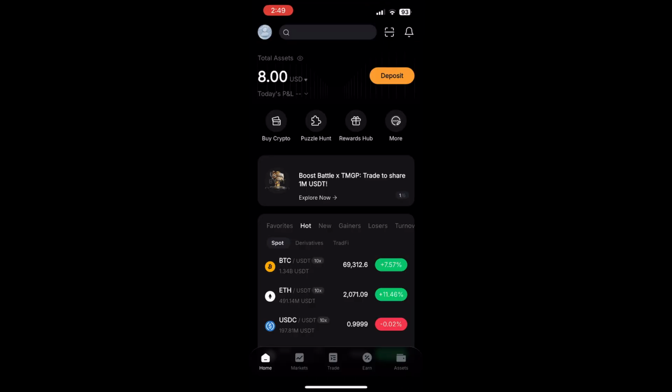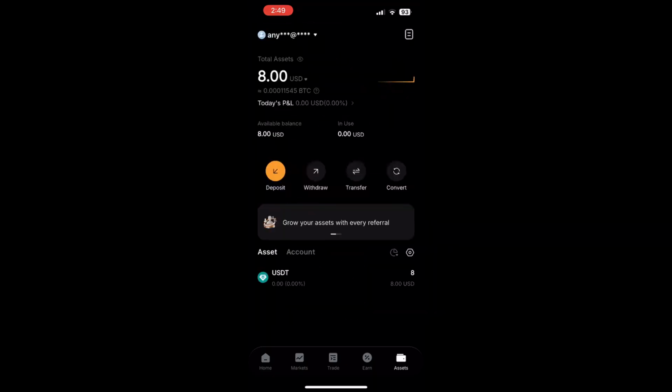First, open the Bybit app and log in. On the bottom menu, tap Assets. Here you'll see different tabs like Spot, Funding, and sometimes Derivatives. For a simple deposit, stay on Spot and tap the Deposit button at the top.